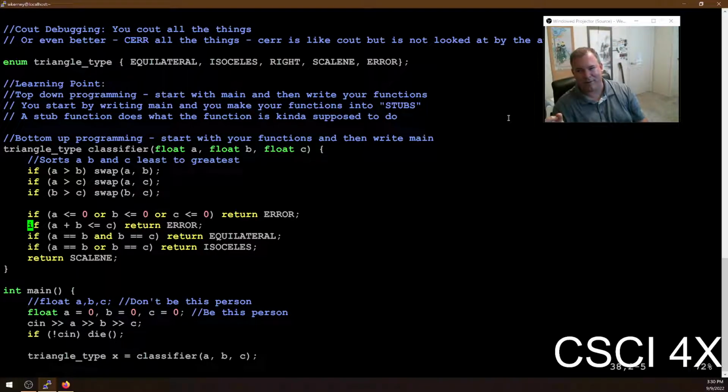For equilateral, I don't think it matters, because equilateral 3, 3, 3 should be fine. But for isosceles, yeah, we need to bump that check up a line or two. Okay? So that's called GDB debugging, all right?